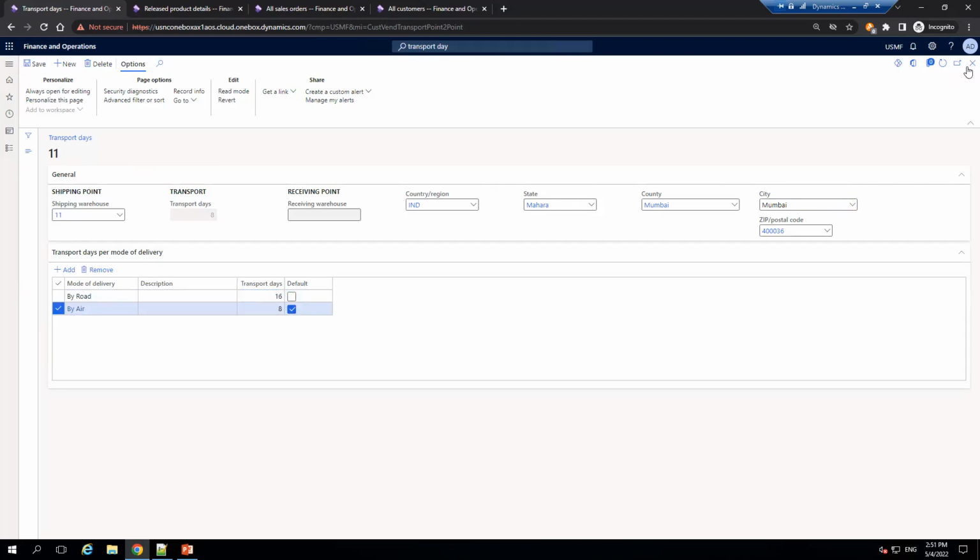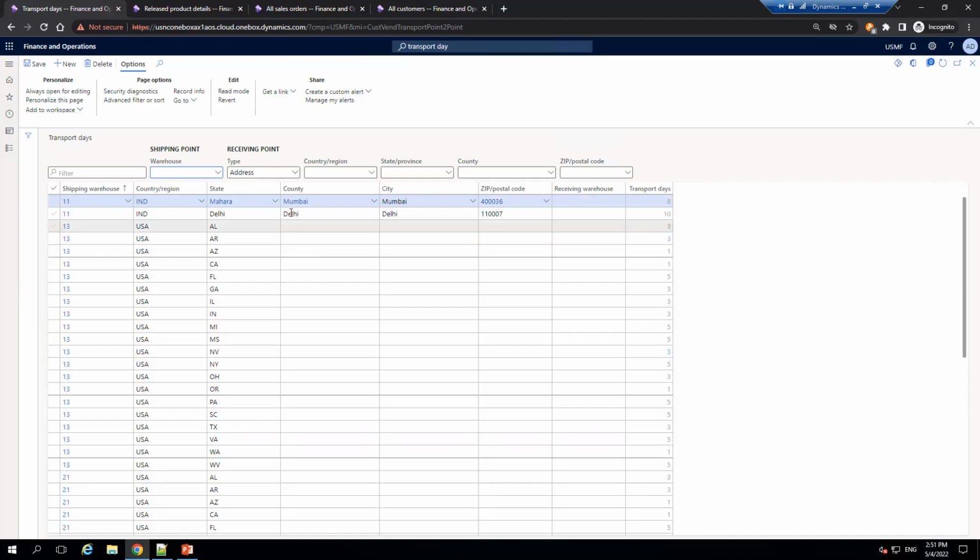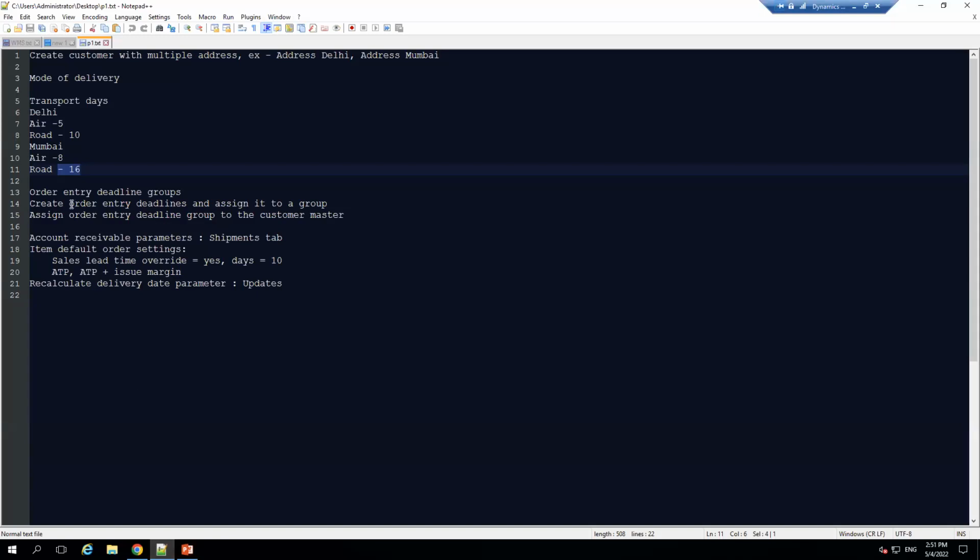Save. So this will take care of the requested receipt date, because now the system has all the information. Only the particular days need to be added to the ship date so as to get the receipt date. And obviously you'll be choosing from which warehouse. Here we have warehouse 11, and what is the mode of delivery, whatever your choice is. So we've given the mode of delivery for both the cities for a particular warehouse. That's it. Okay. So once this is done, now let us know a bit about order entry deadline groups.